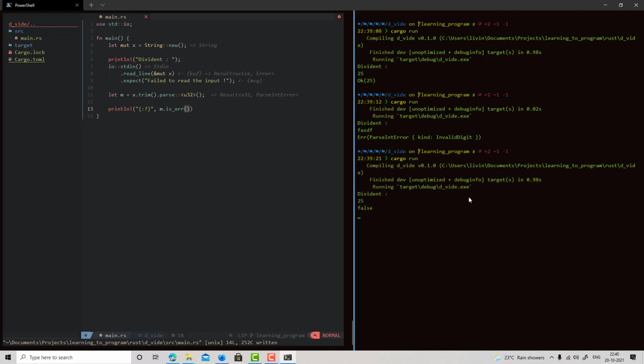If we provide 25, it gives false because there is no error. If we provide some string value, it gives us true. That means if there is an error, then we do not have to do any operation. If there is no error, then we have to do the operation. So how should we do it?